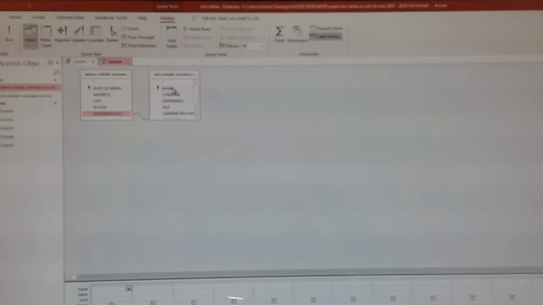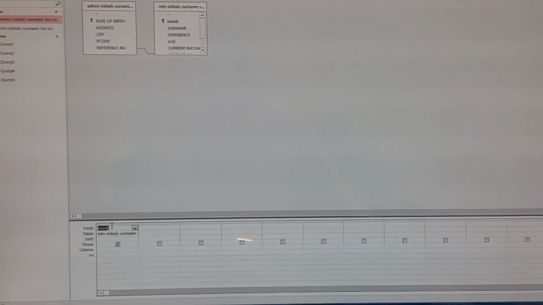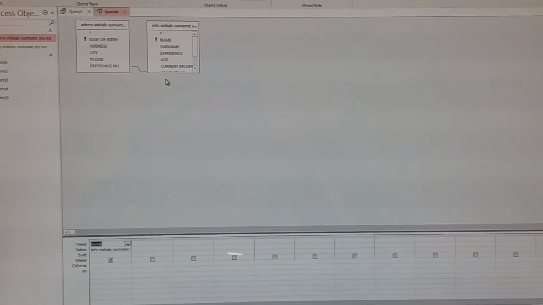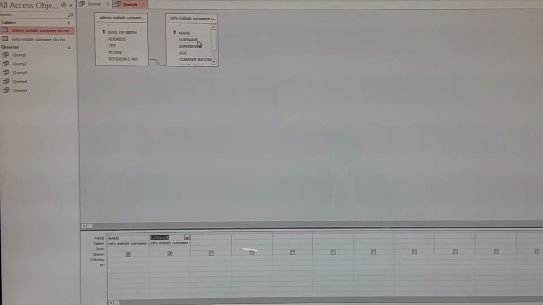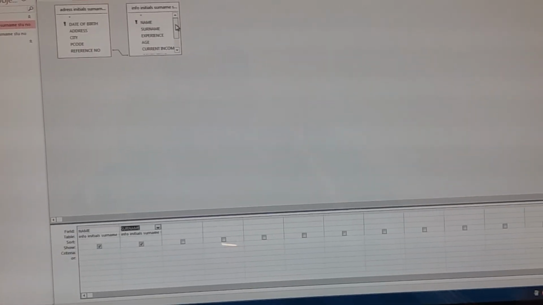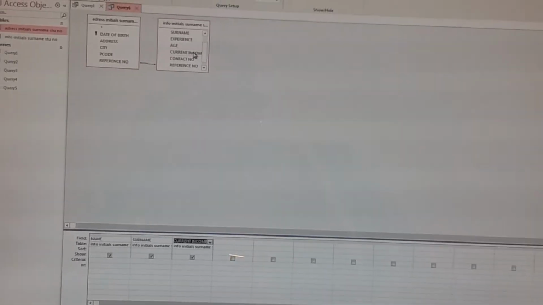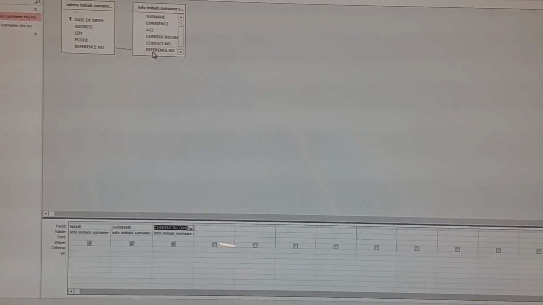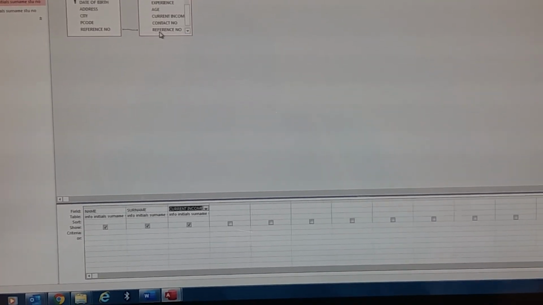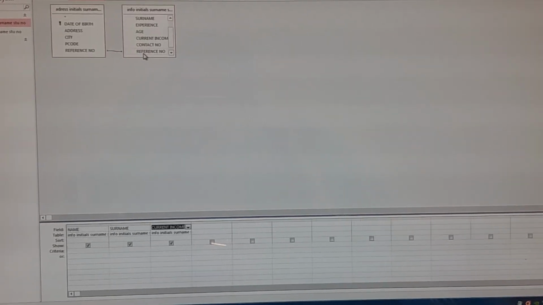They say you show name. What does that mean? That means you double click on name and then it's going to show here at the bottom. They say you show name, you show surname, you double click on surname, and then you show income, which is current income. The reason why we are creating a link is because we are avoiding a long repeating list. These reference numbers are the same, but if you don't link them, this one will appear together with this one. So it is just to save the long list, and then they say you save it as query 1.